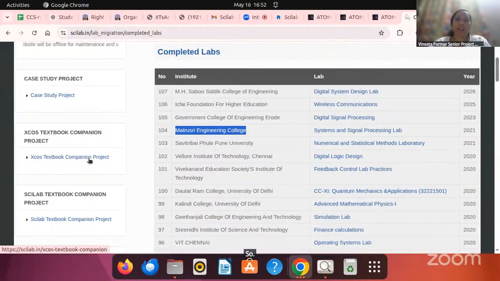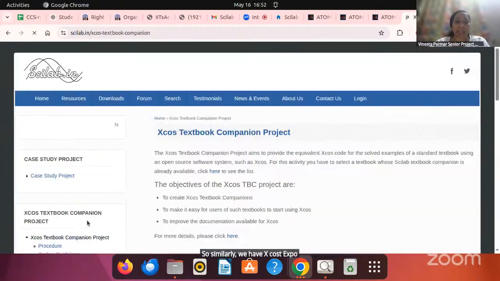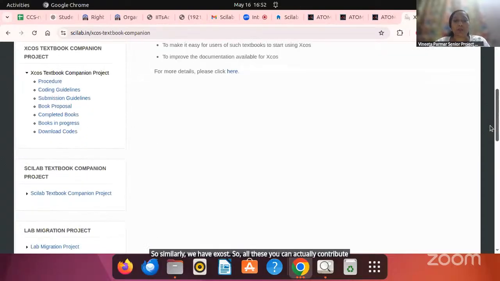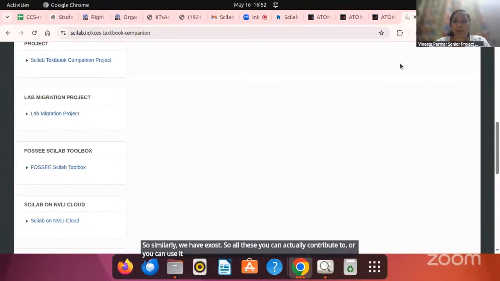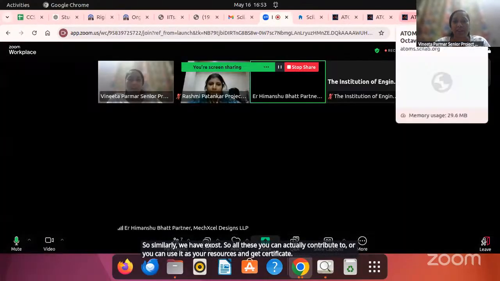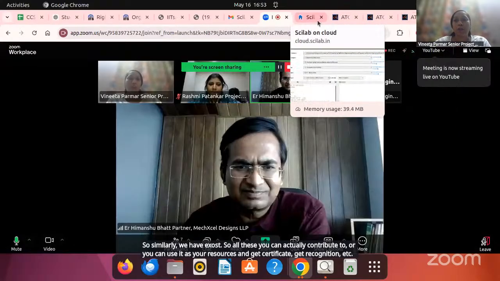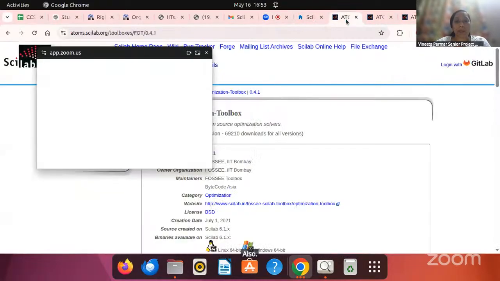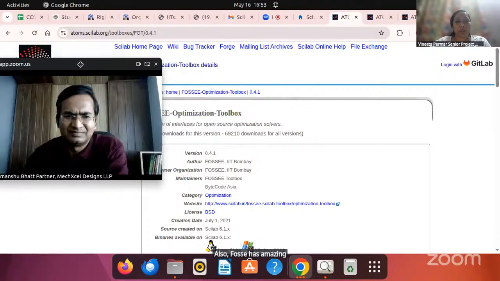Similarly, we have the Xcos textbook companion and the Scilab textbook companion. You can contribute to all of these, or use them as your resources, and get a certificate and recognition. Also, FOSSEE has amazing toolboxes which we have published.